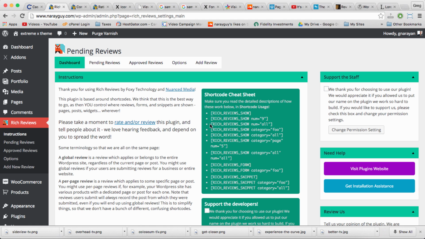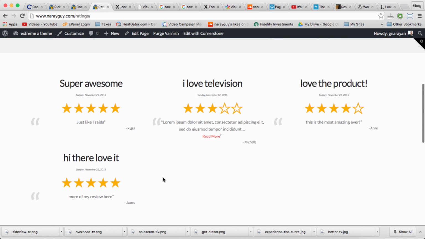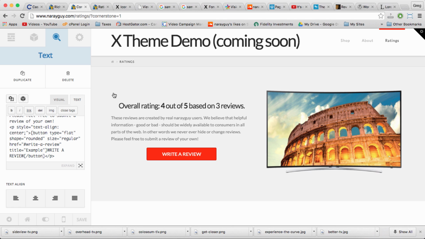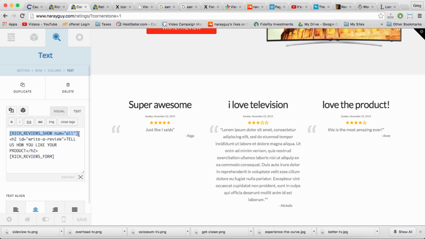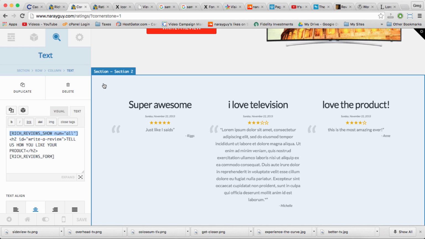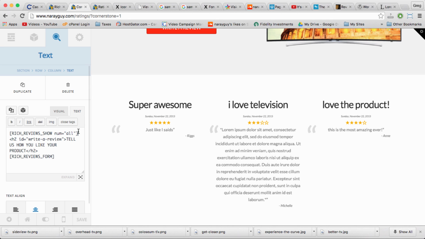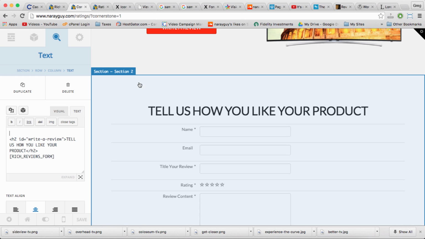So let's copy the first shortcode, which is Rich Reviews show num equals all. Wherever you paste this shortcode, reviews show num equals all, is where your reviews will be located. That's this stuff right here with super awesome and the stars and the snippet and the byline. In X theme, I've pasted that in the middle of my page, and we can see that shortcode right here, which just sits in a text widget, which just sits in section 2. Alright, with this pasted in here, those reviews will show. And if I delete this shortcode, those reviews will vanish.